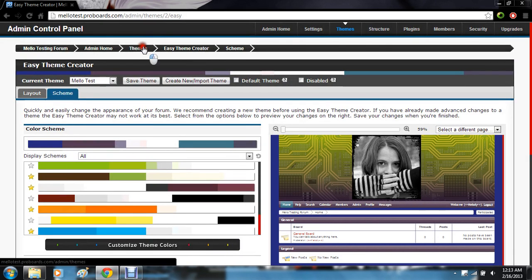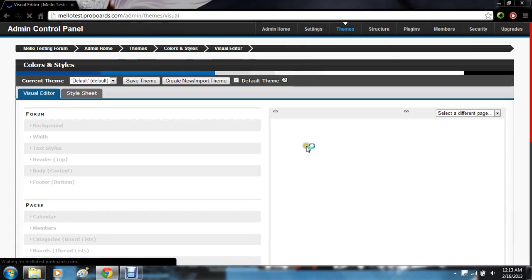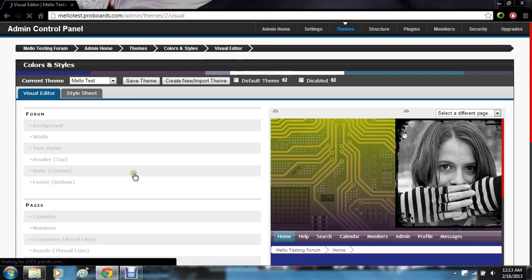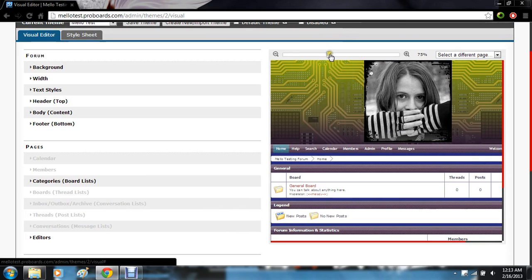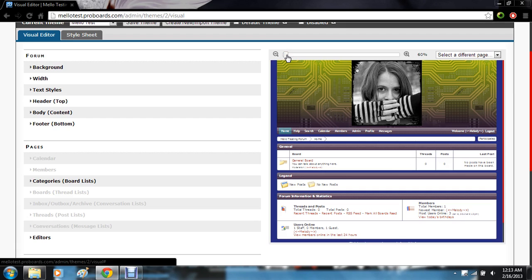That's for the easy theme creator. And going back underneath themes, you can do more with your skin by going underneath colors and styles. This, for a new user, it's still not that hard. Again, don't forget to change which skin you want to modify. This is easy for even new people, but a little bit more advanced. It goes more in depth.